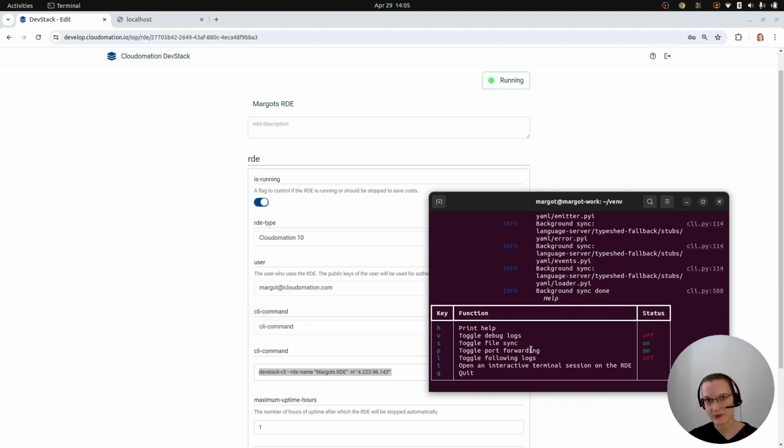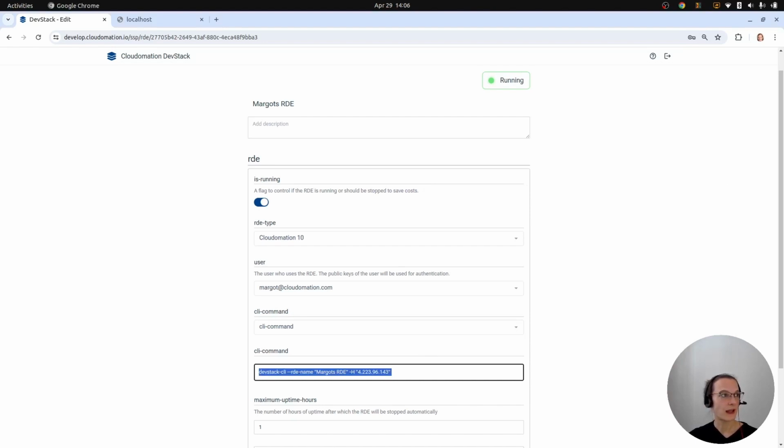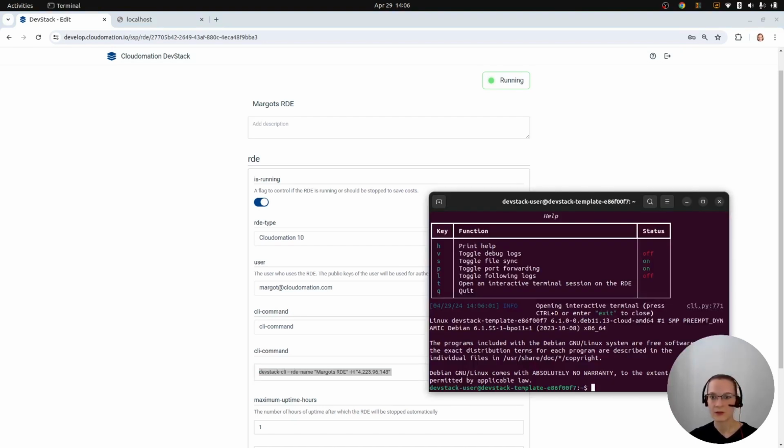So also very handy, this tool forwards all the ports for me, so I can access the software that is deployed on the RDE via localhost locally because the ports are forwarded for me. And I can also open an interactive terminal session. So when I actually press T here, this will now connect me to the remote machine. Apologies there, I removed the terminal window. And I can now work on the RDE VM.